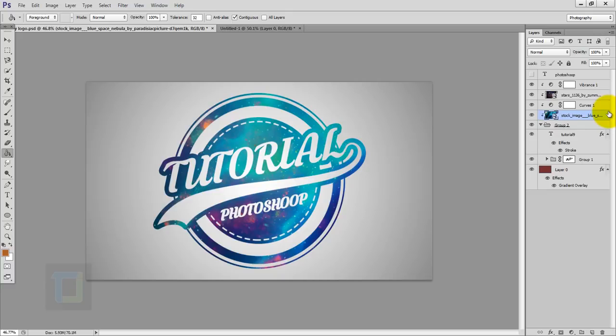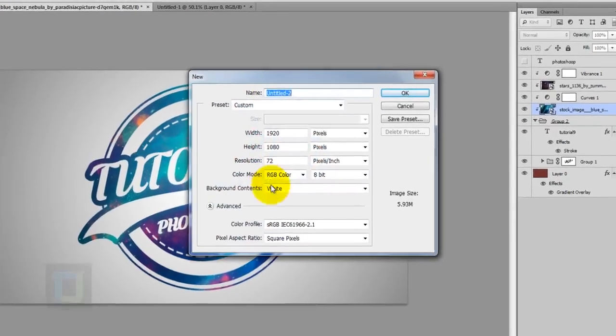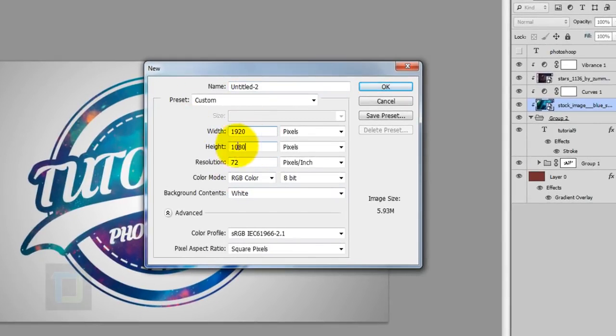This is the final output. Now to create this, first of all go to File and get a new document, and here my size is standard HD 1920 by 1080 in pixels and the resolution is 72, but if you are going to print it, make it 300. Then go and hit OK.